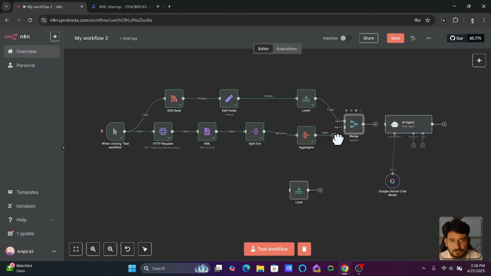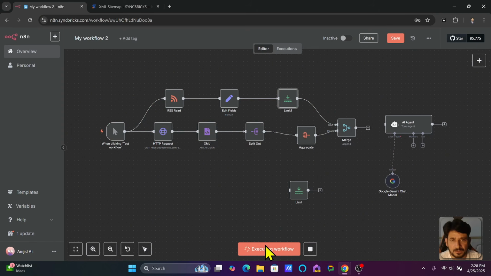So now what you can do, if I click this now and connect the input, now the data will be coming from both the places. So let me run this again. You can see here, first it will get the data from here, then it will get the data from here. Now there are 2 inputs.